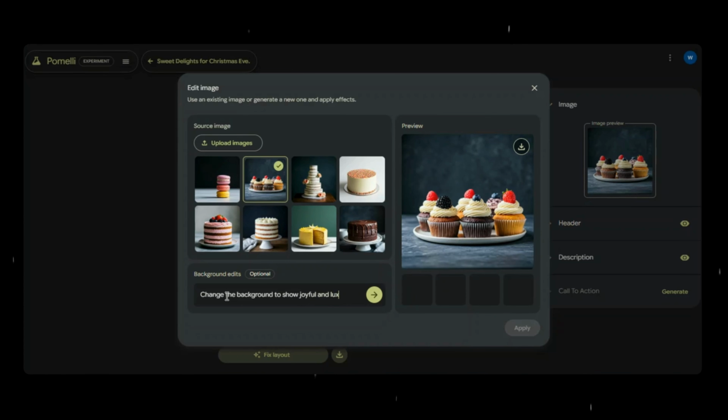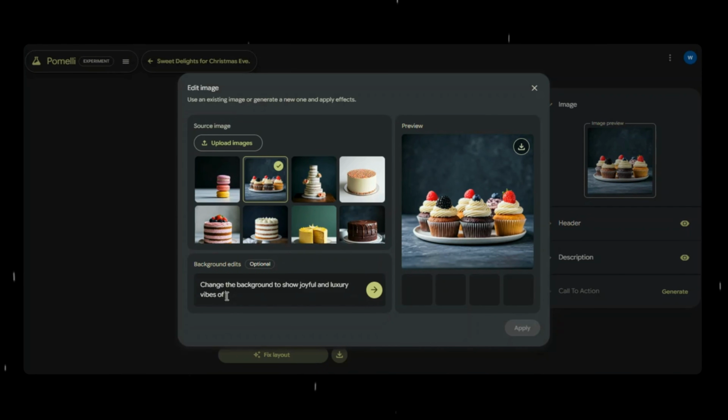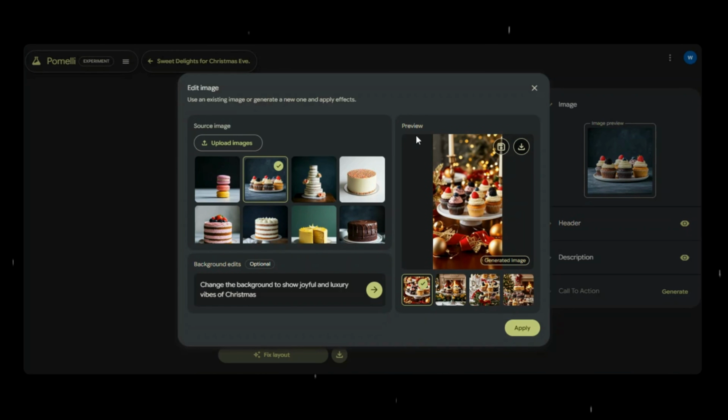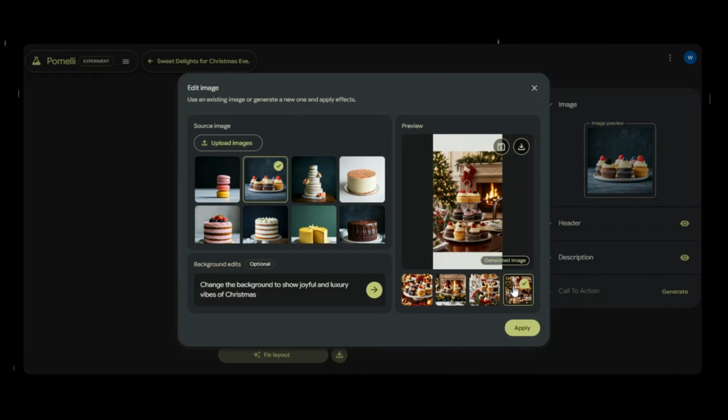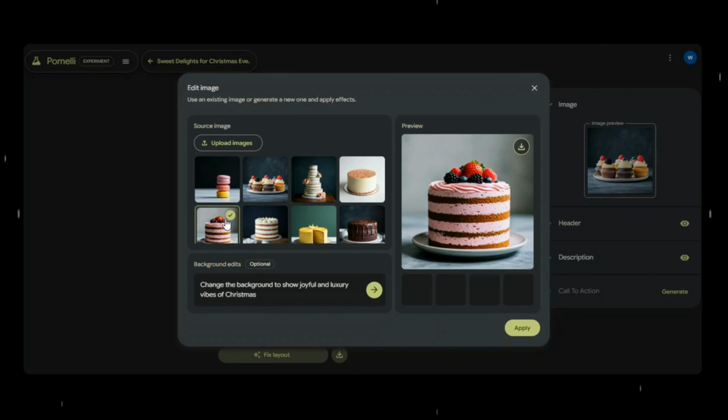In just a few moments, you can see how beautifully Pomelli transforms the background and refreshes the overall theme. Once you're happy with the result, you can apply the changes and instantly generate the updated creatives, ready to post across social media or use in your campaigns. It's that simple, a huge time saver while keeping everything on brand. And just look at how beautifully it has generated the images, perfectly capturing the Christmas theme we provided, with festive colors, joyful elements, and a luxurious vibe. You can now apply these backgrounds to generate your creatives instantly, ready to use across your campaigns.